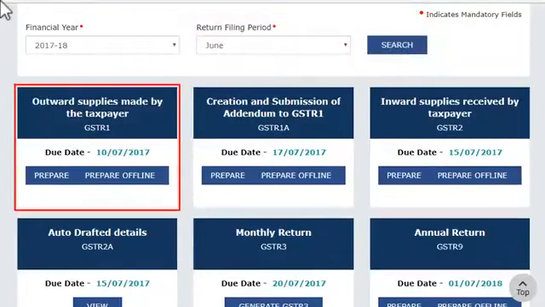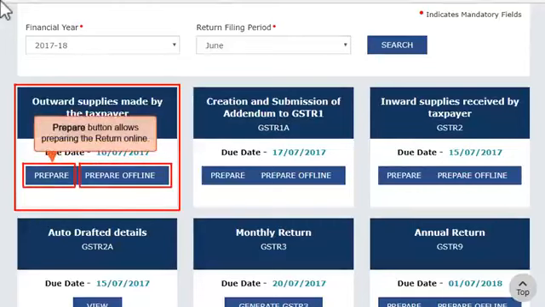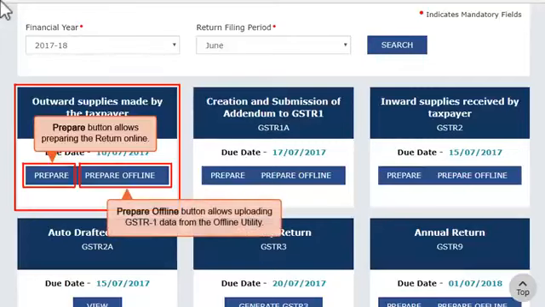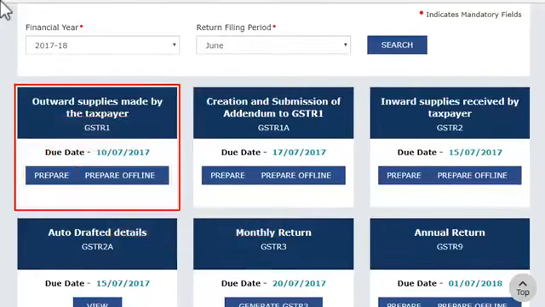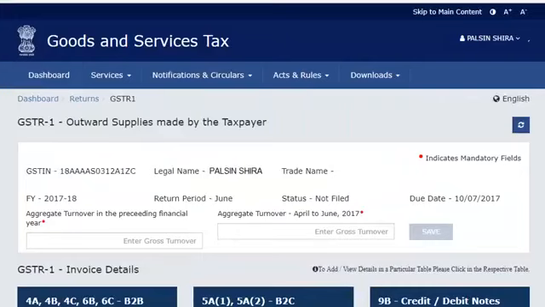There are two buttons on the tile Outward supplies made by the taxpayer GSTR-1. These are Prepare and Prepare Offline. The Prepare button allows preparing the return online, whereas the Prepare Offline button allows uploading the GSTR-1 data from the offline utility. Click the Prepare link on the highlighted tile that says Outward supplies made by the taxpayer GSTR-1. This will take you to the GSTR-1 dashboard. Let's understand the sections and tiles that are displayed on this page.